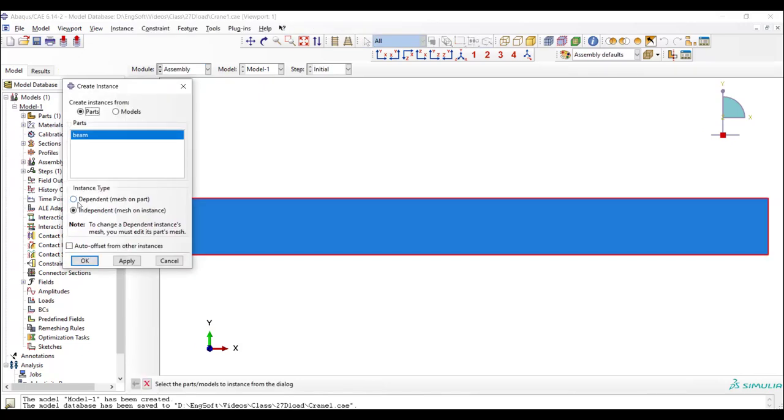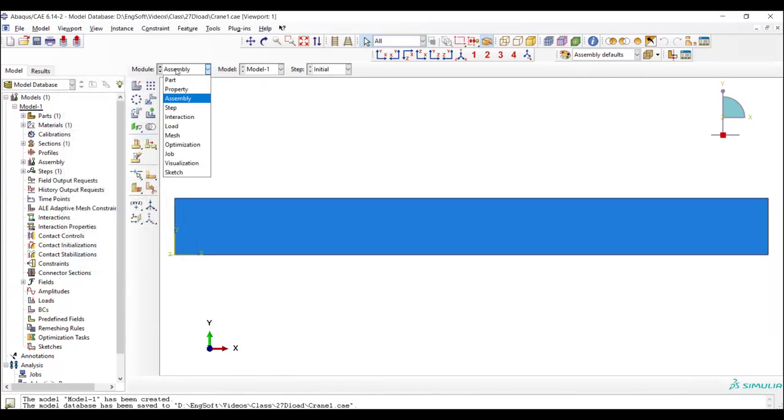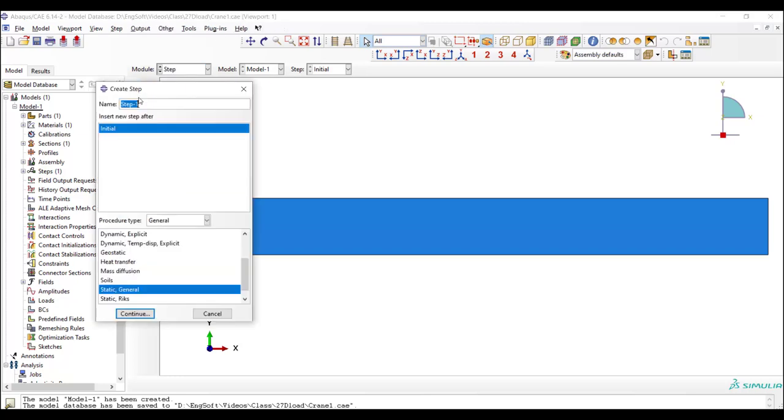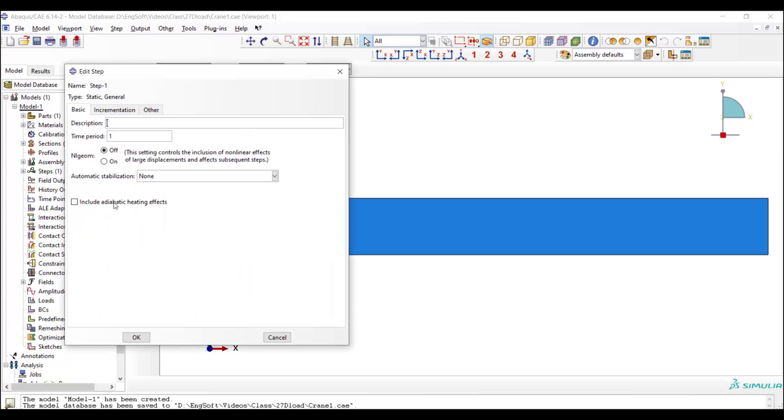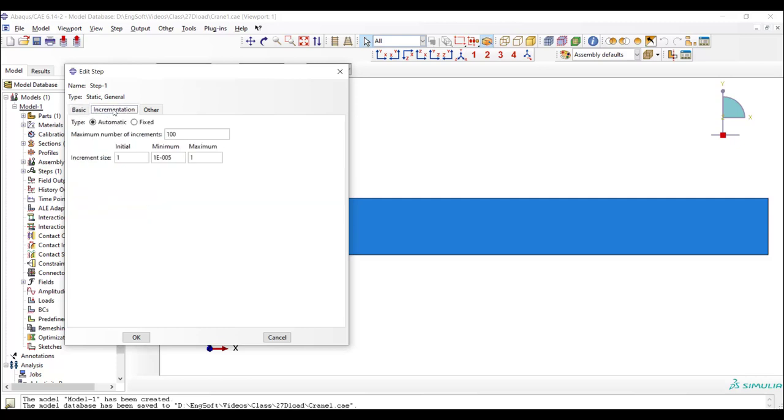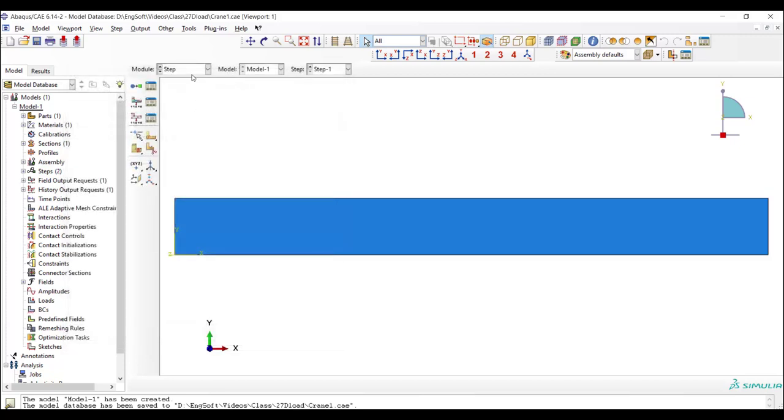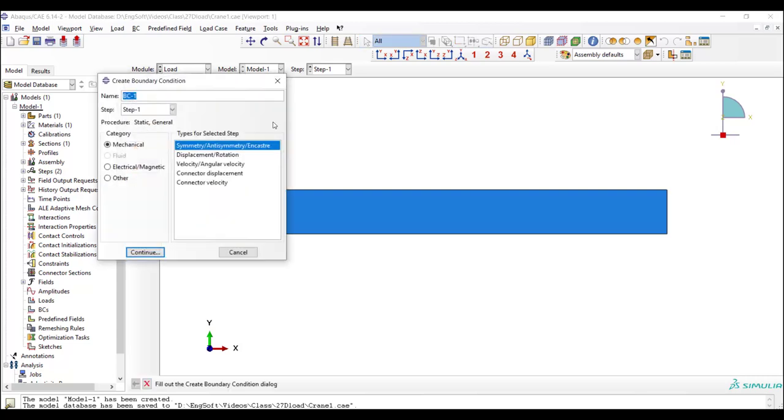After that, we insert the beam as an instance in the assembly module, and then we create a static general step. We can turn on nonlinear geometry, and we can also use a small and fixed incrementation to capture movement of the load. In the load module, at first we fix both ends of the beam.